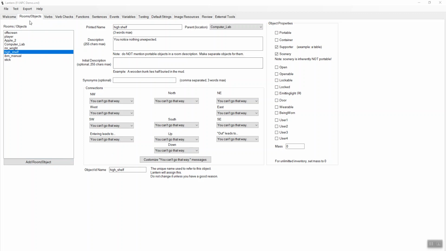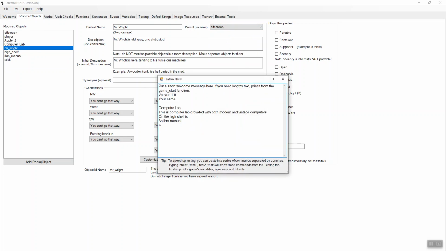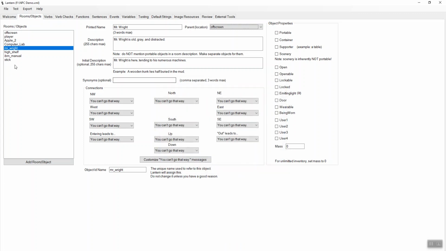I'm just building on this last project I had. You know what? I had me as an NPC, and I'll just move me off screen because we don't need me in this adventure. But if we run this now, it says it's a computer lab crowded with both old and modern computers. On the high shelf is an IBM manual.